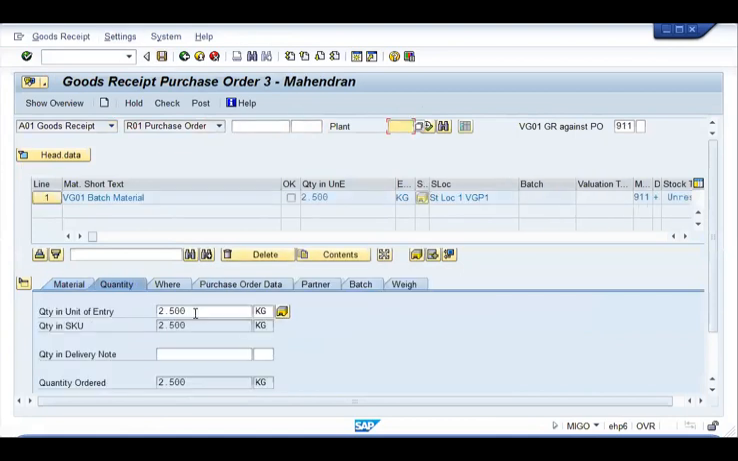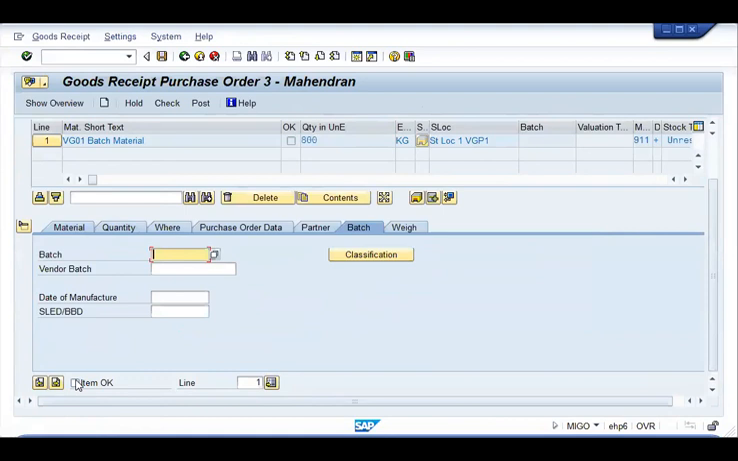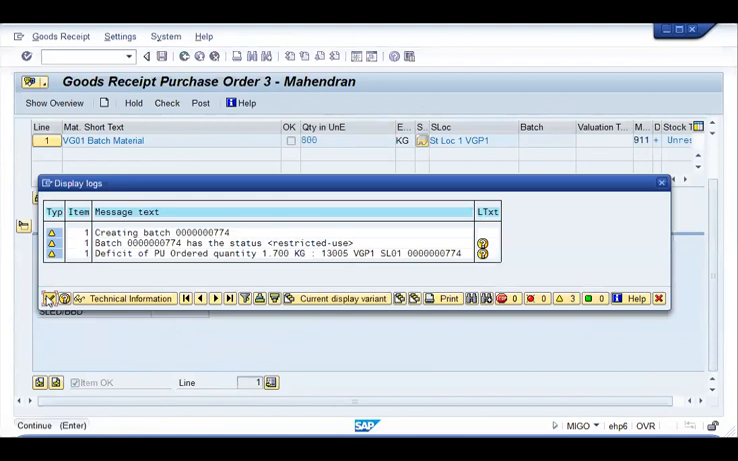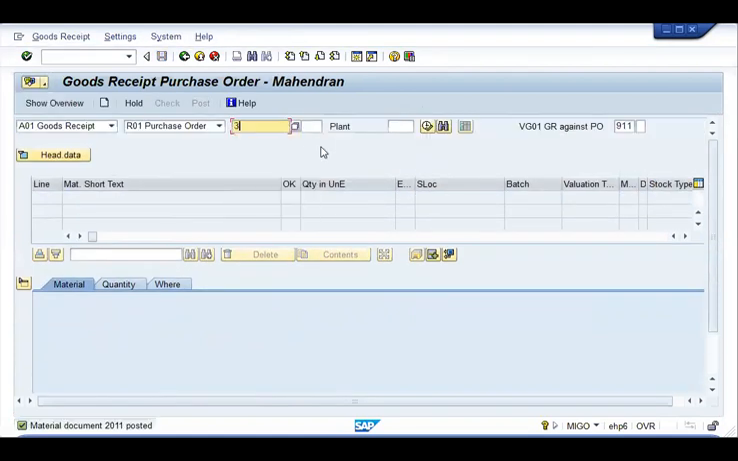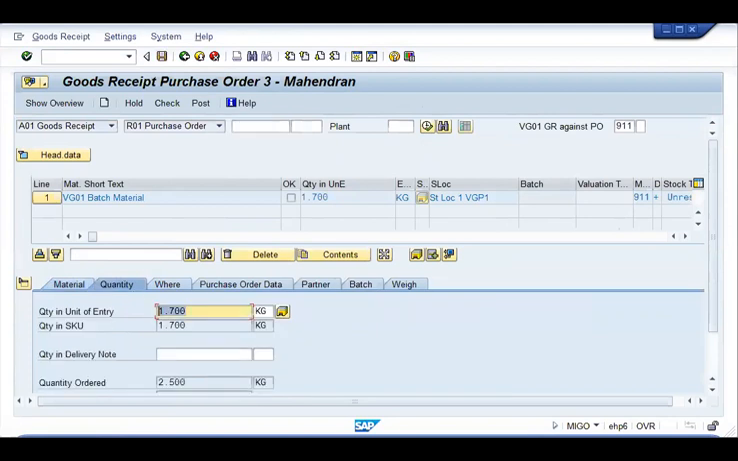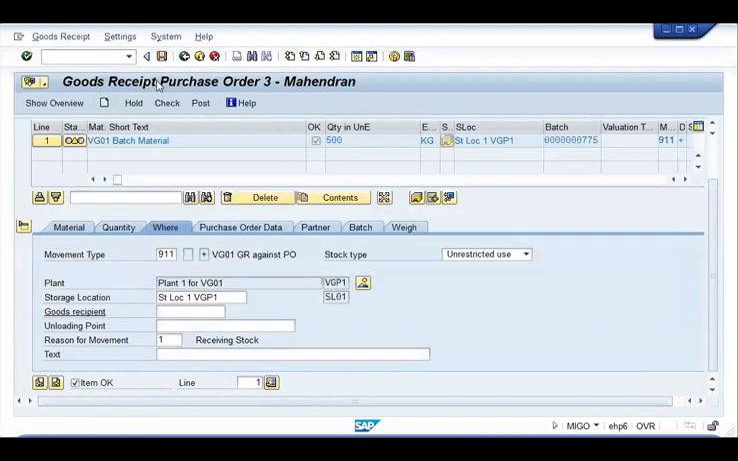Now let's say the first time the vendor has sent 800 kgs of this stock in this plant, the reason code. In the batch, I'm not going to specify any batch number, so item OK, click on check. System will automatically generate the batch number. Click on post, and we are done. The next day, again, the vendor has sent another lot of the material, which now he sends 500 stock. Again, I'm not going to enter any batch number. System will generate automatically a batch number, and let's save it.